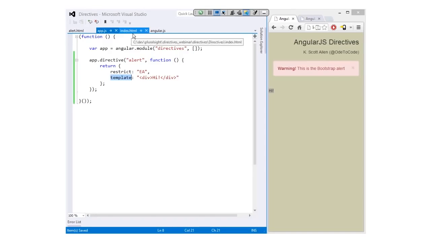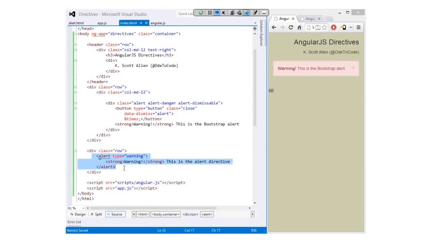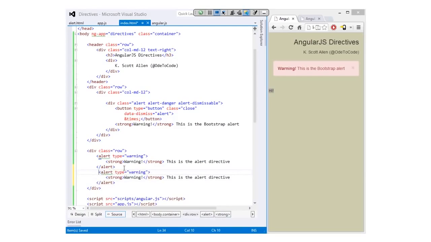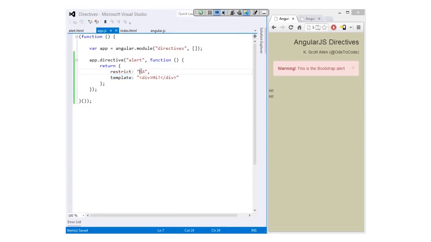It replaced or added my template into the DOM at the place where I had my alert. Let's just try a couple of things here. I'll make a copy of this alert and also have an alert that is a div. And let's just write a div with an attribute of alert. So will this work too? Yes, that works too, but only because I said that it's legal as an attribute. So if I save this file and we're only using elements, Angular won't insert my template, whereas using an attribute it does.